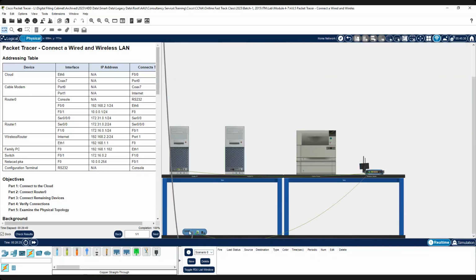So this is your home wireless router. Sorry, this one is just wireless router. This one is cable modem, right? This cable modem is connected to the cloud.